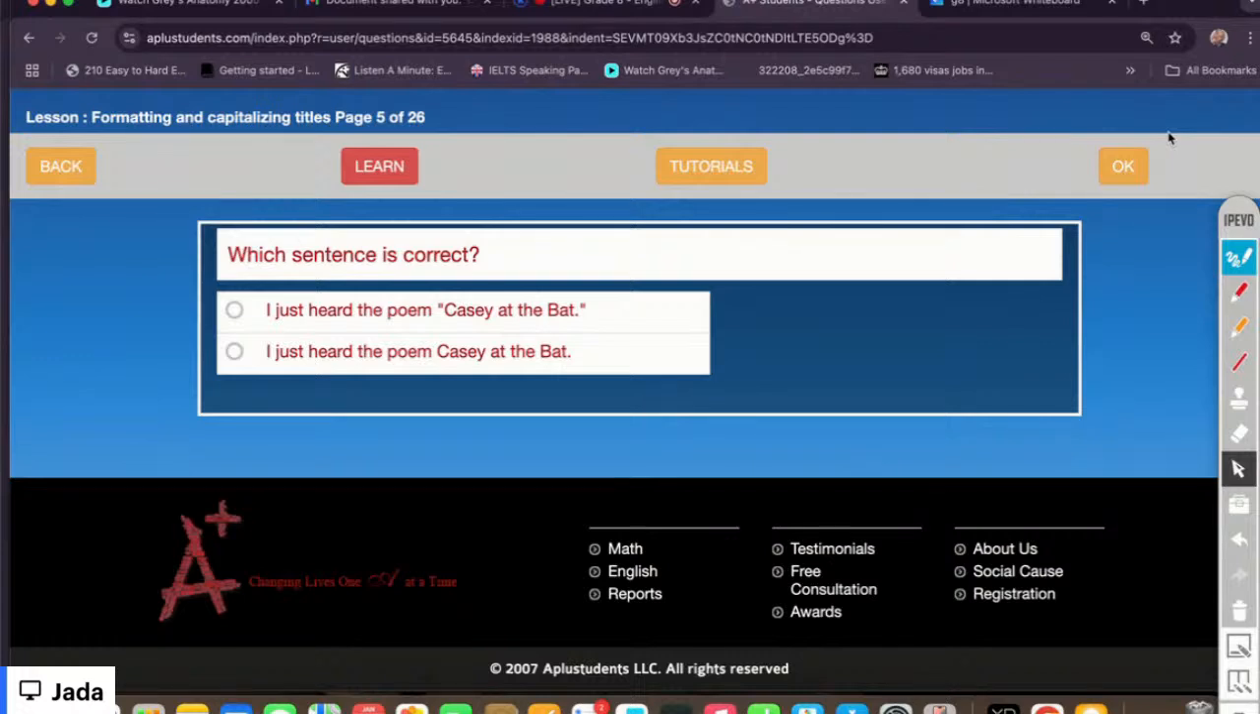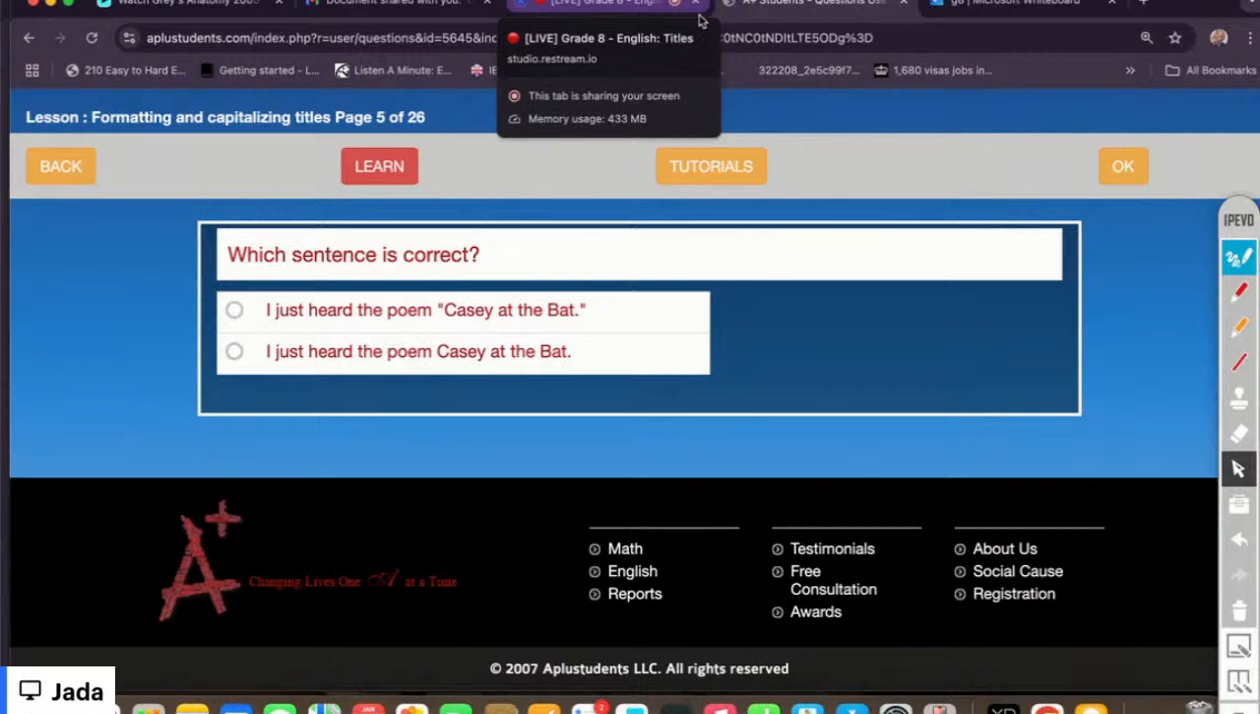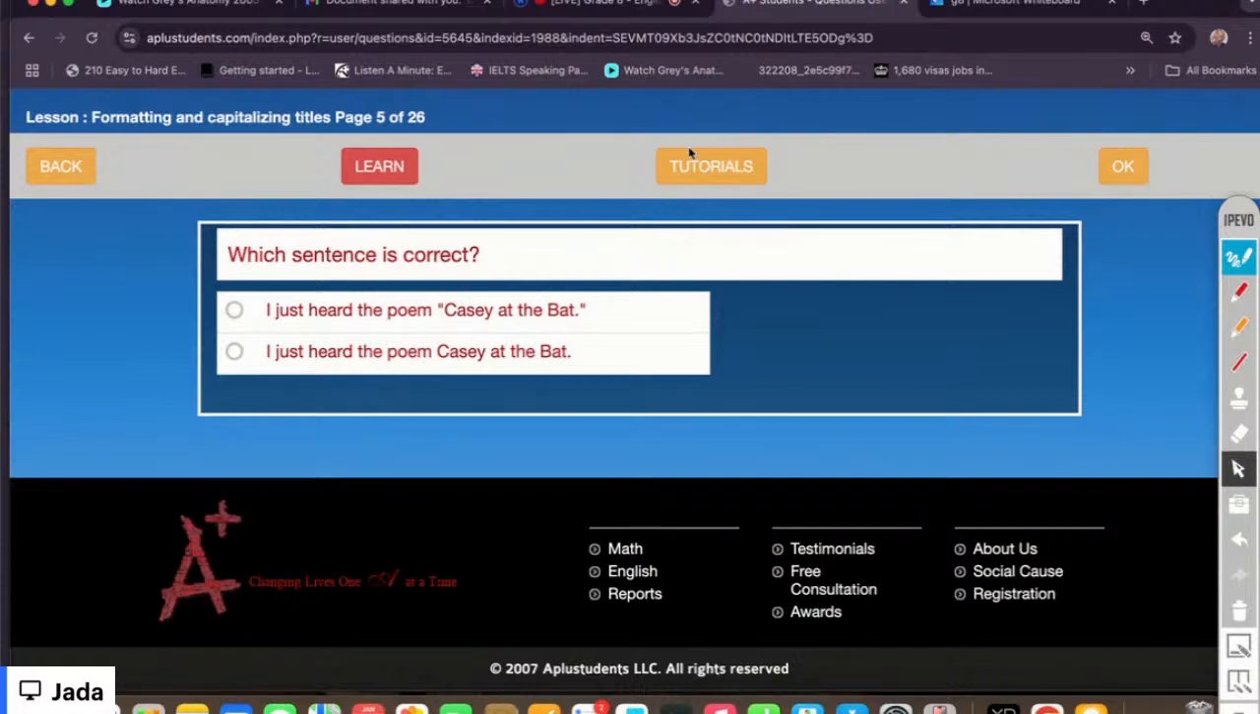Okay. So look at this one. For the poem, you can tell me the right answer. Let's see. So for the poem, you also have to put the poem in quotation marks.